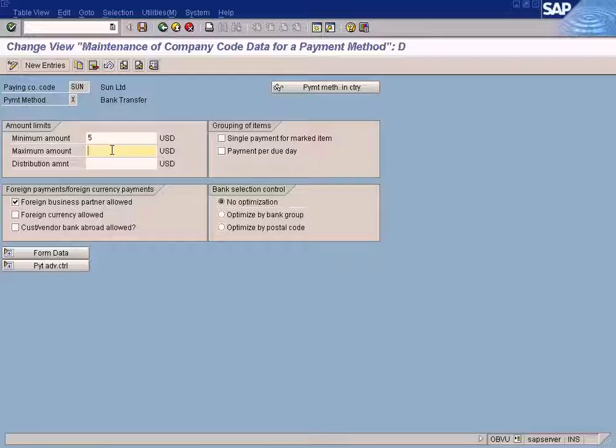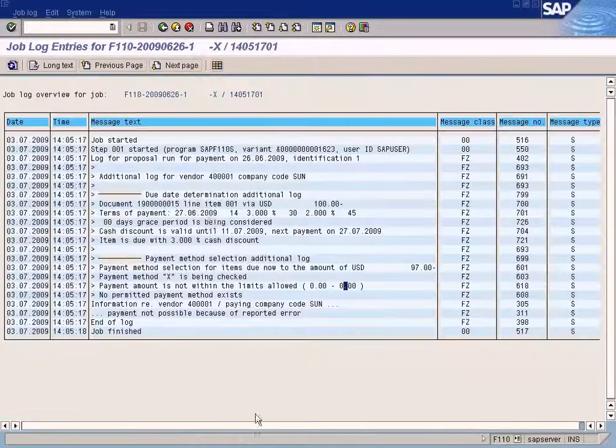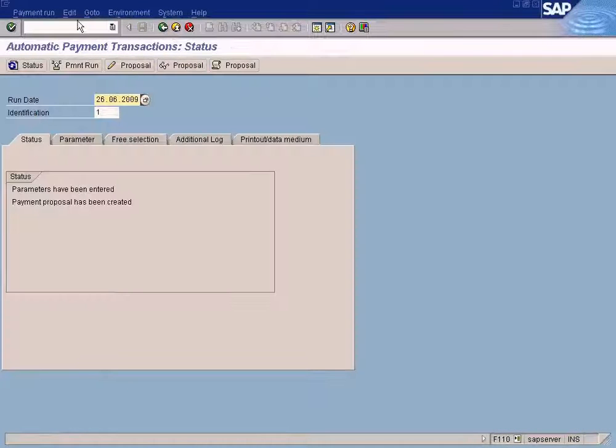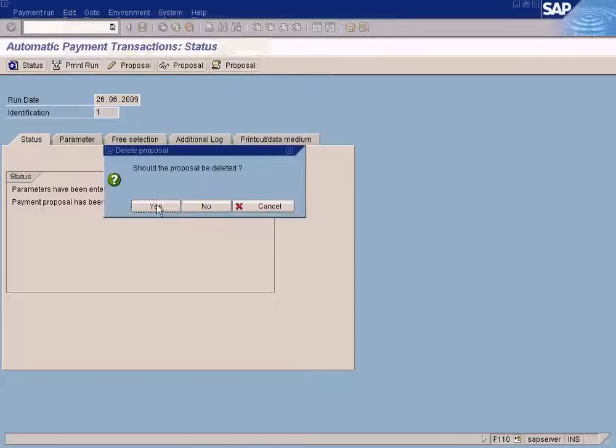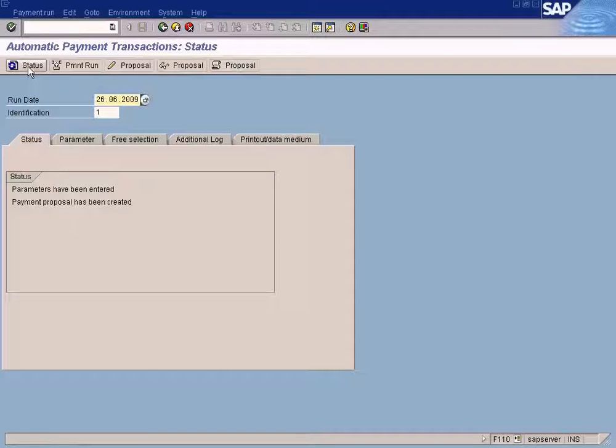Alright, let me go here. I'm going to enter $5 and a maximum amount of $10,000. So as long as the vendor outstanding amount falls within this range, 5 and 10,000, the automatic payment program should select that particular document for payment. Let us save it. Go back now, leave it there, and come back here and delete it and run it now.